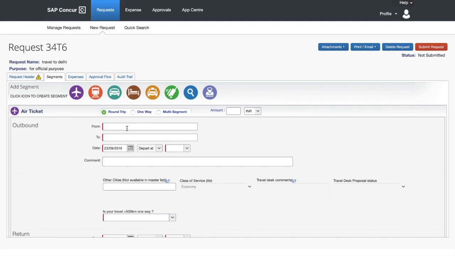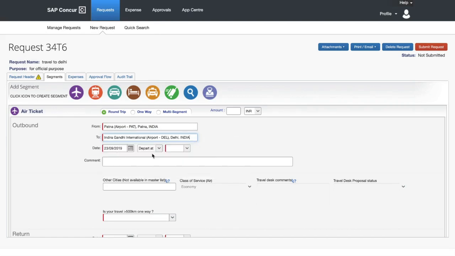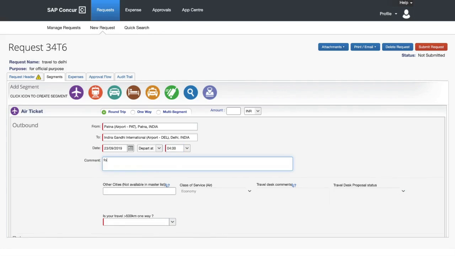In this we have to fill outbound and return details. Outbound means your journey from the base location to another place. So in this, we will write Patna, which is the base location, and I travel to Delhi from Patna. Date is 23rd September and mention the time. Mention any specific information you have to convey to the travel desk in the comments option. Next question asks if your travel is more than 500 kilometers one way. If your travel is more than 500 kilometers, click yes, otherwise click no.